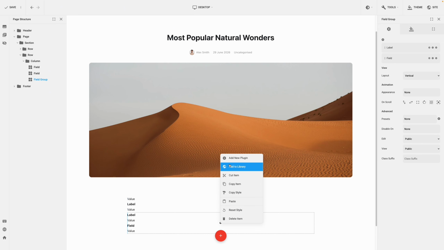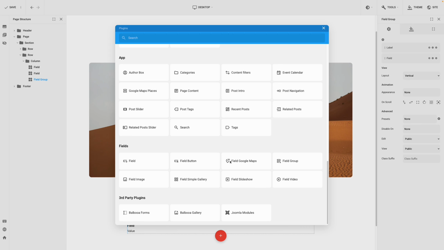Gridbox also includes field types such as button, Google Maps, image, simple gallery, slideshow, and video. These field types allow you to enrich your content with interactive and media-based elements, making your content application much more dynamic and flexible.